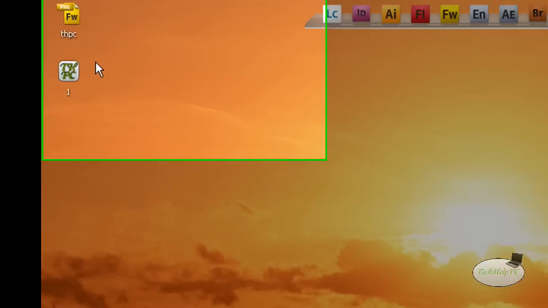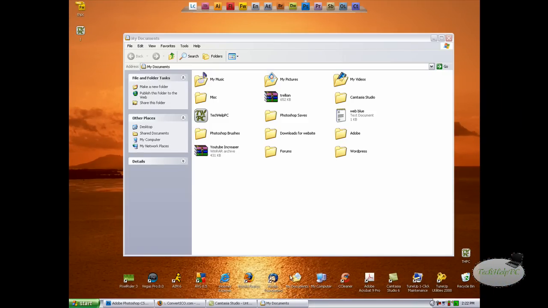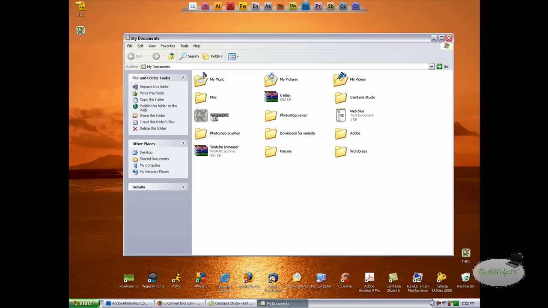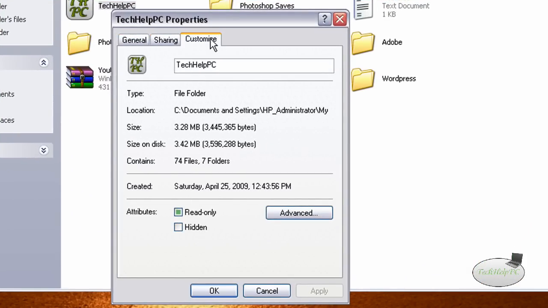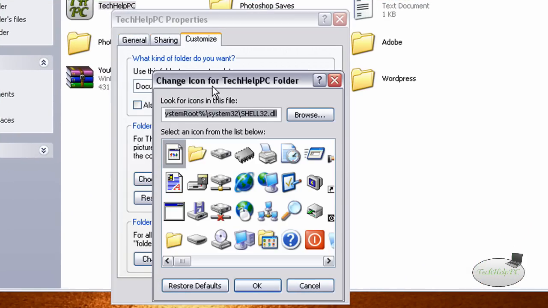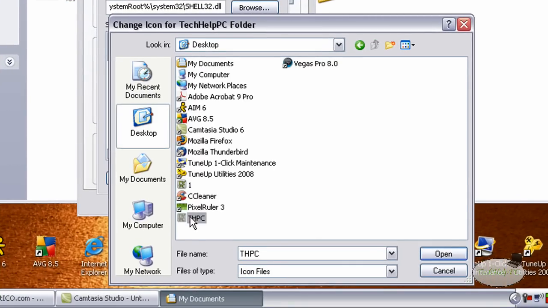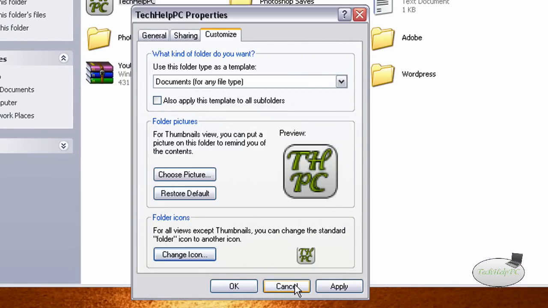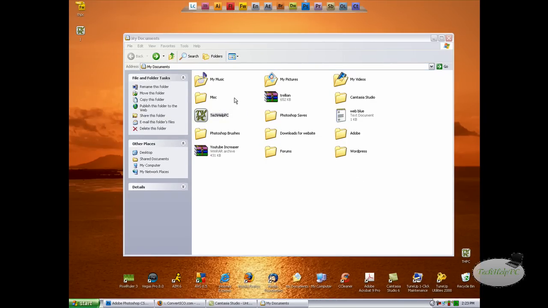Alright, now I have the icon file. Now you can just apply this icon to any folder you want. I'm going to apply it to this one. So I'm just going to right-click, Properties, Customize, Change Icon, and now I'm going to go to Browse. I'm going to find my ICO file and click it. Oh, one. And click OK. Apply. And there we go. We just changed it. It doesn't look like anything's changed because I already have an earlier version of the file that I made.